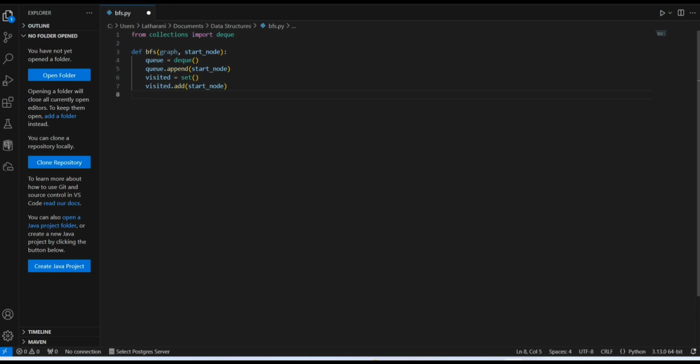Next, I write the code for BFS traversal. I'm using a while queue loop. This loop runs until the queue is empty, because as long as there are nodes in the queue, BFS continues processing them one by one.